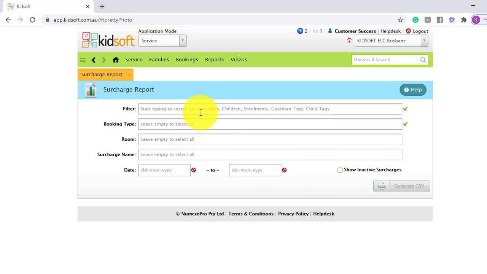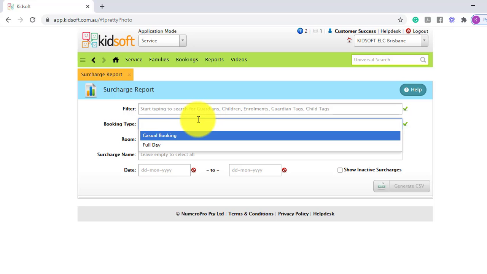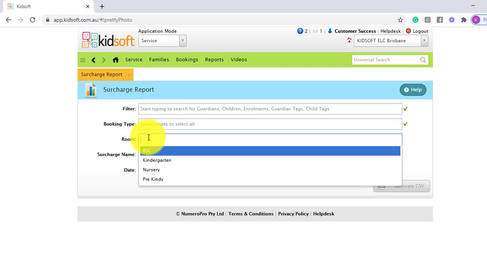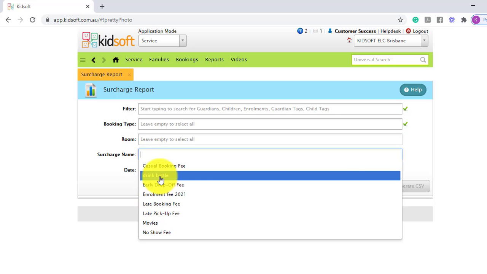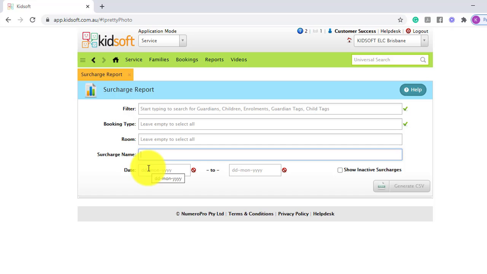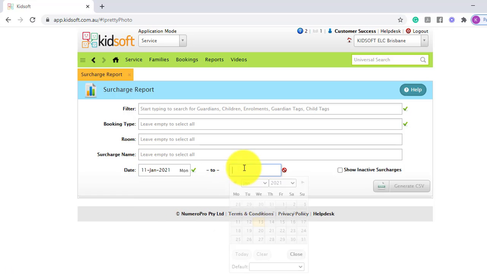You can filter by guardian, child, enrollment, or tag. You can select either one or multiple booking types. You can search by room. You can search by the surcharge name, or you can simply search by a date range. If you would like the report to show inactive surcharges, you can simply tick this option.